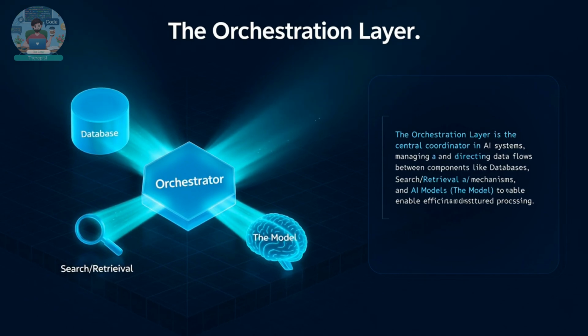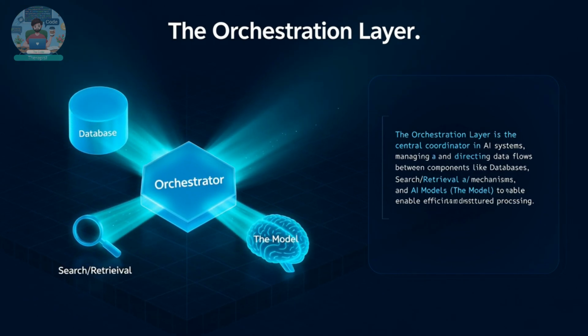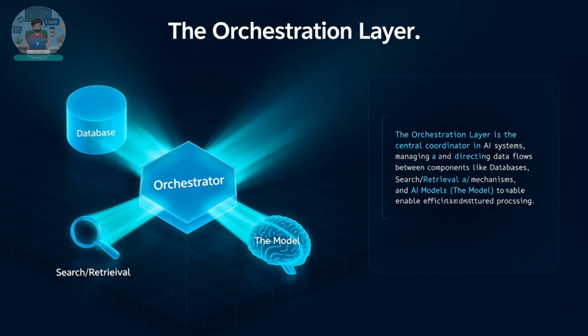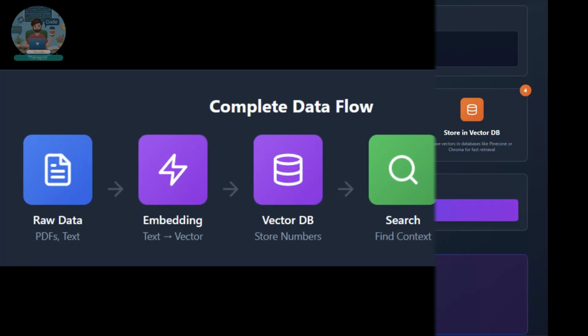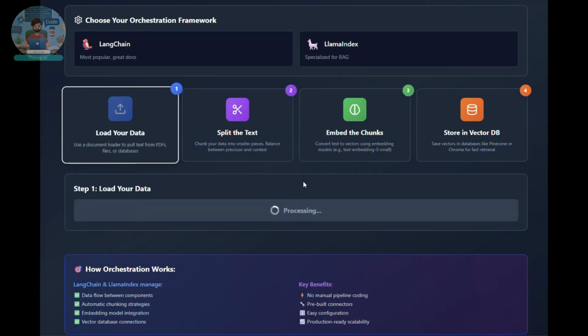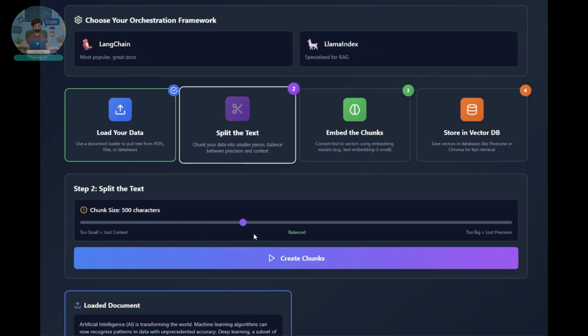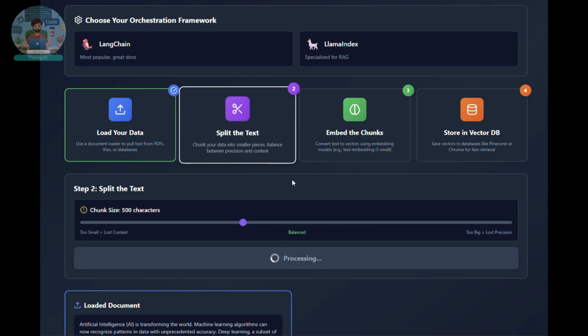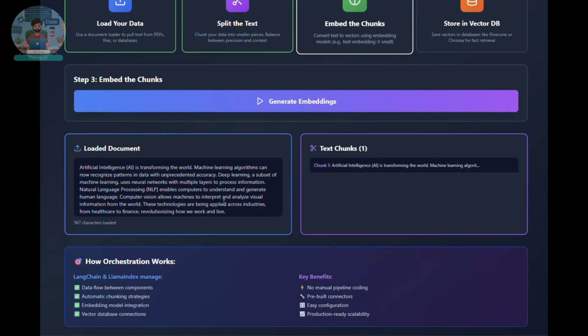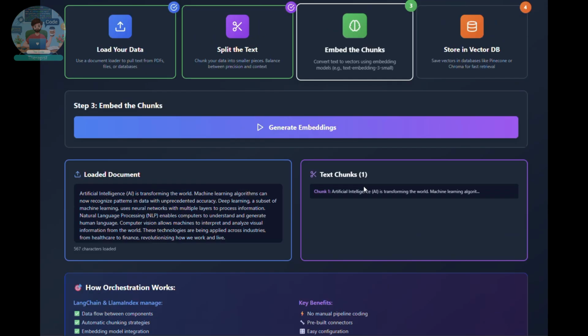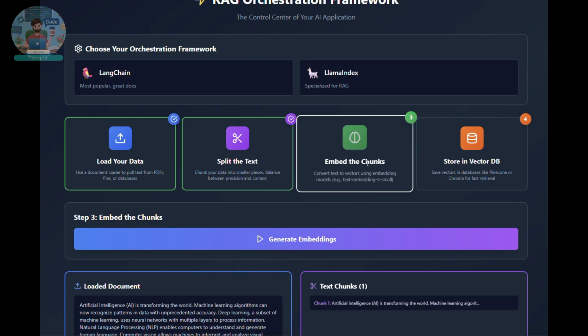Without orchestration, everything is chaotic. With it, your system becomes structured, predictable, and production-ready. Here's how all the pieces work together. First, load your data. You use a document loader to pull text from PDFs, files, or internal data sources. Next, split the text. You break the content into smaller chunks. If the chunks are too large, you lose precision. If they're too small, you lose context. Finding the right balance here really matters.